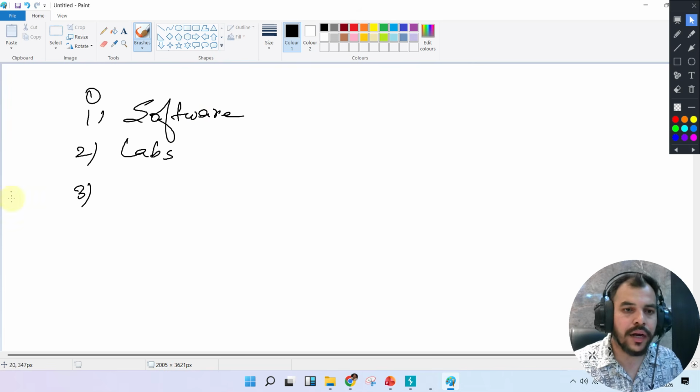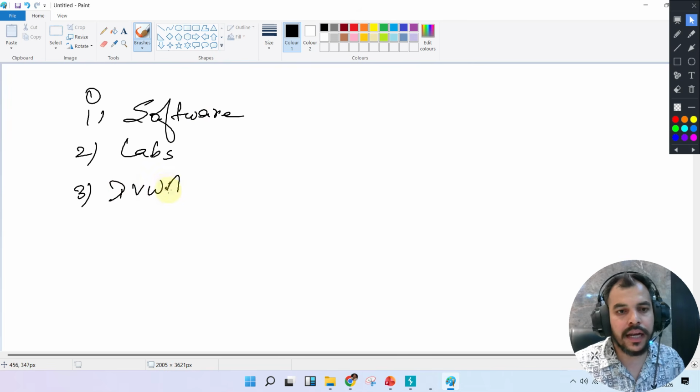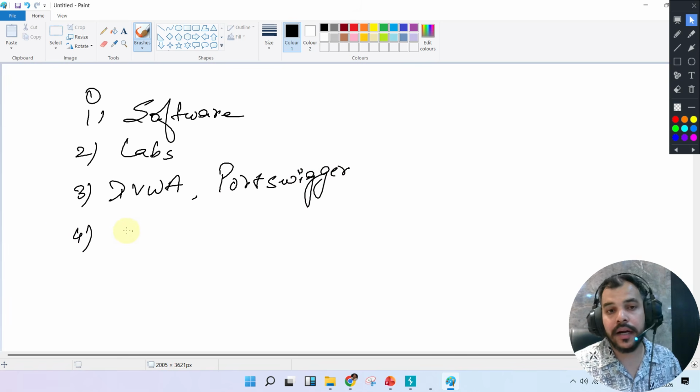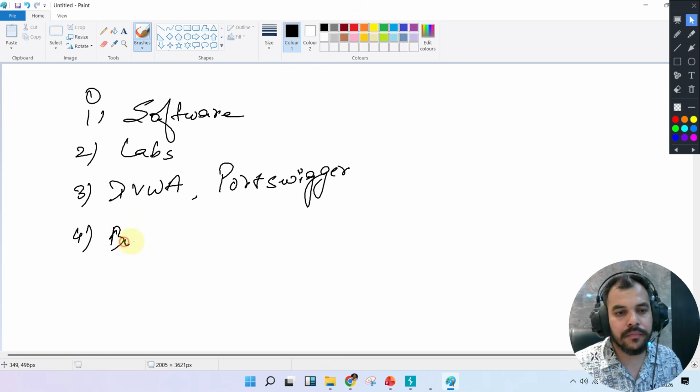We are going to use one lab, that is DVWA. Also we are going to use the PortSwigger lab, that is a very important one. These two labs are very important. Even with this we are going to build our own lab. Yes, you heard right, we will build our own lab.